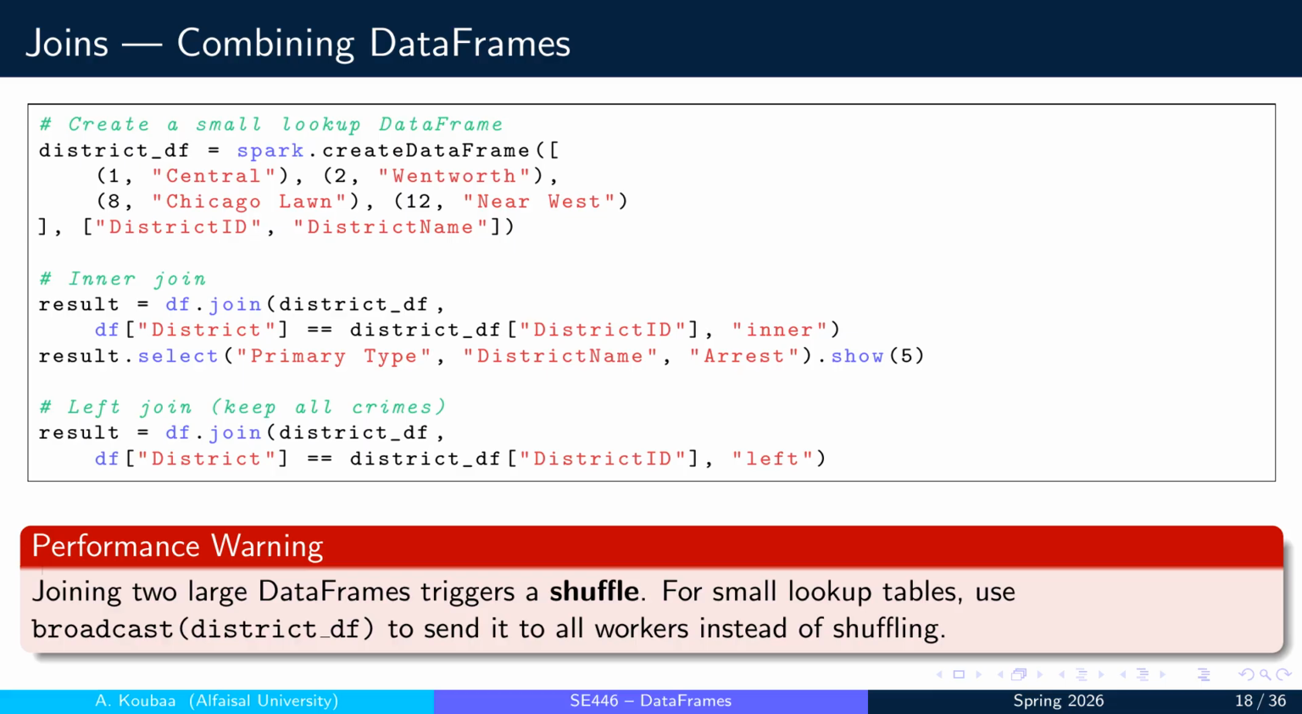After performing aggregations to understand patterns within a single data set, the next logical step in many data engineering pipelines is to enrich our data by combining it with other sources. Let us consider a practical scenario. Our crime data frame has a district column, which is just a number. Imagine we have another much smaller data frame, let's call it district_df, that maps these numbers to actual district names. To create a more meaningful report, we need to combine them.